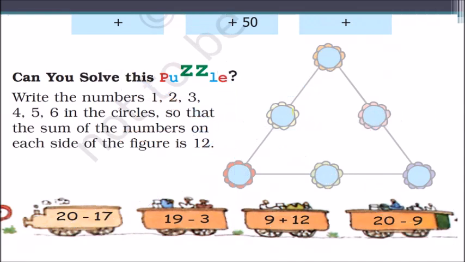Now let's do a puzzle type question. Here the question is asking, write the numbers 1, 2, 3, 4, 5, 6 in the circles so that the sum of the numbers on each side of the figure is 12. Here in the shape you can see 3 sides. This is the shape of a triangle. When you add all the circles of each side, it should be 12.